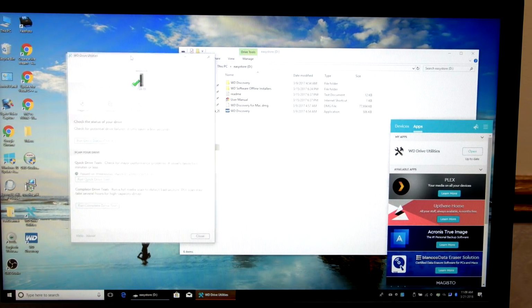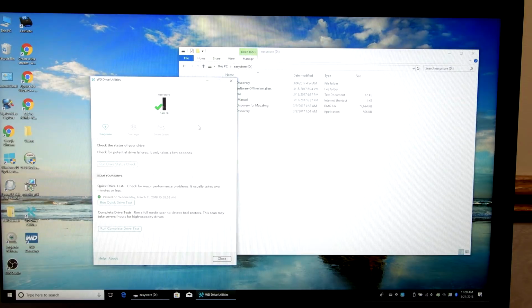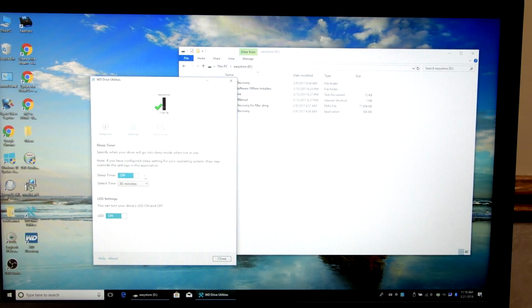So we got the utilities here. So utilities is part of these WD Discovery apps, okay? So we've run this. We have some settings here where we can set up a sleep timer, on or off, you know, after how many minutes should the drive go to sleep? Save you some energy if you care, okay? And then you can even do the LED, turn it off and on.